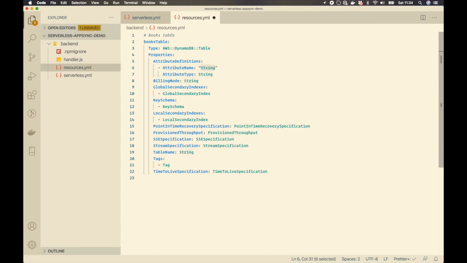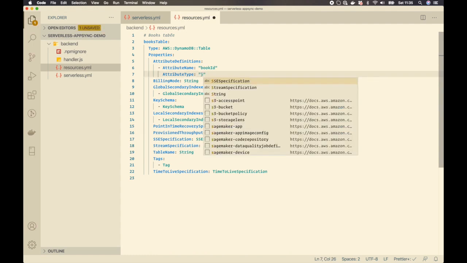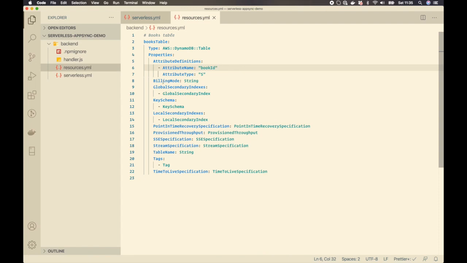Attribute name is book ID. Now this is the hash key or the primary key of our book table, and this is of the type string. So let's add the capital S, which denotes string. The billing mode is pay per request.